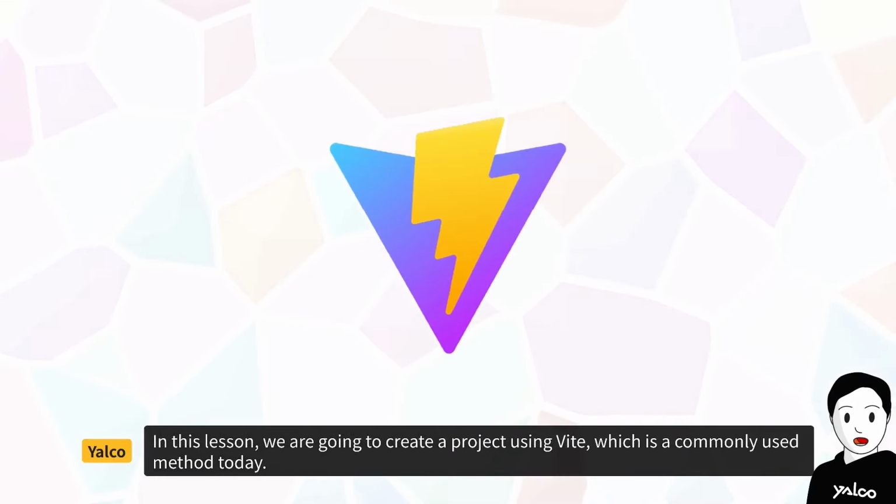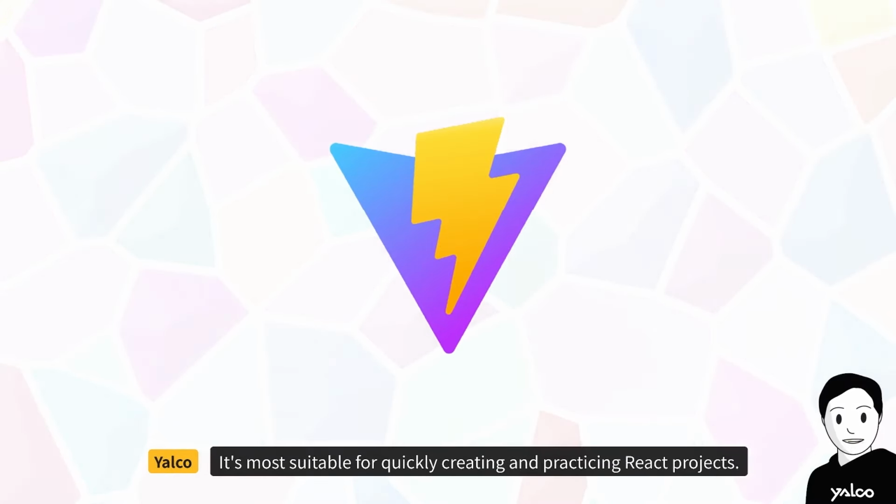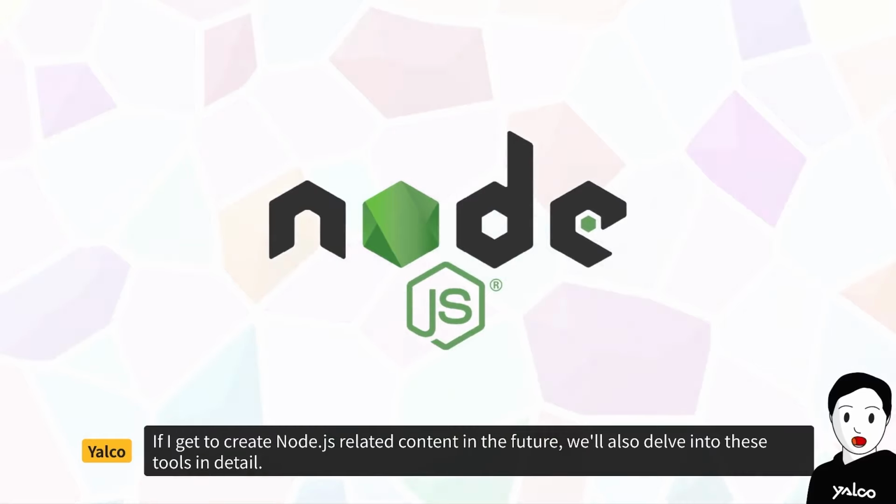In this lesson, we are going to create a project using Vite, which is a commonly used method today. Vite is like a service that quickly assembles and delivers a simple computer. It's most suitable for quickly creating and practicing React projects. If I get to create Node.js related content in the future, we'll also delve into these tools in detail.